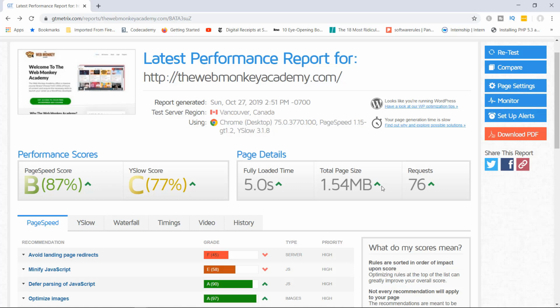And then total page size was 0.54 megabytes. Not too bad, considering again that most page sizes are about 3.27 megabytes. So the bigger your page size is, the longer it will take to be rendered naturally. And then requests, 76. We don't need to get into this. These are some pretty technical details which I don't want to go into.